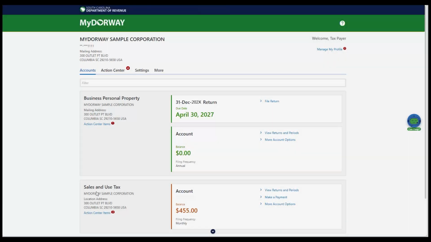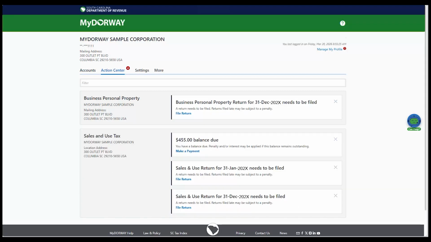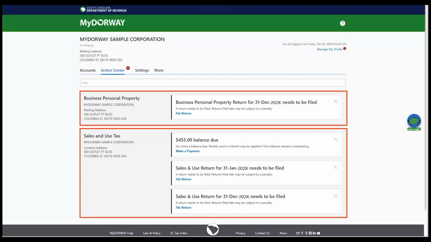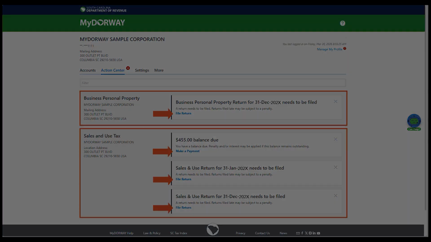The Action Center can also be accessed by clicking the Action Center tab. By using the Action Center tab, you'll see a list of Action Center items for all accounts and quick links to take you to the pages to resolve those Action Center items.